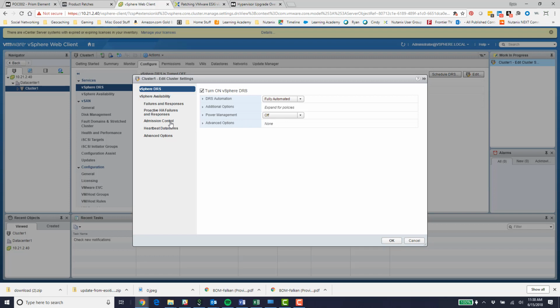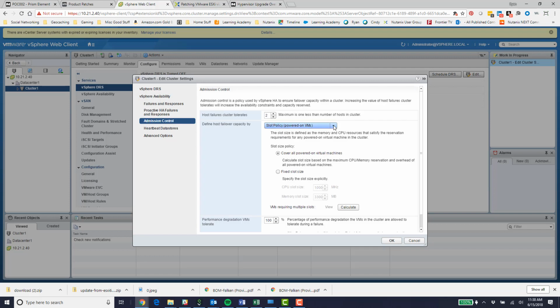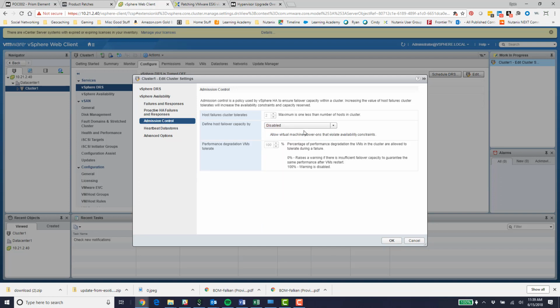The next thing you want to do is something called admission control. Typically, we're not going to turn this off, but what admission control does is allow VMware to determine if there's enough resources for VMware VMs to migrate. So one of the things I wouldn't want to do is down a node and not have enough resources for it to run, or to run constrained. In this case, we're just going to turn it off. So we're going to set this to disabled.